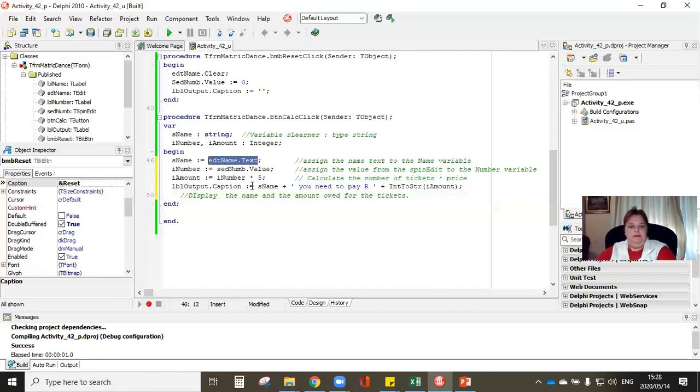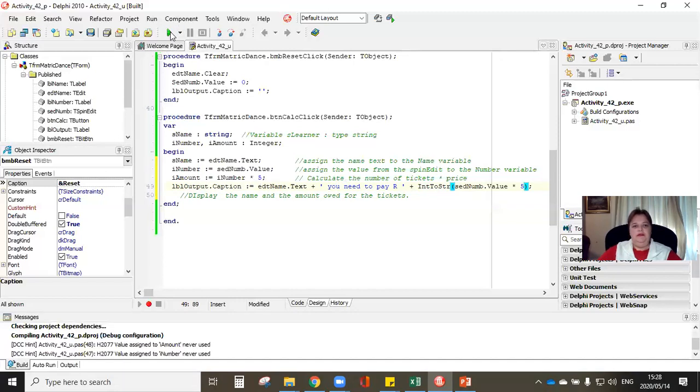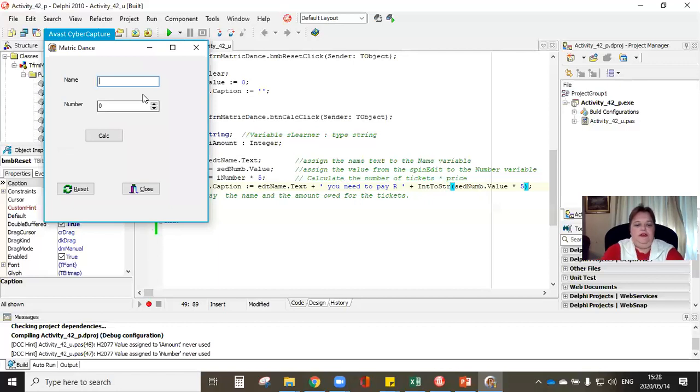So I'm going to copy here and place it there, and instead of iAmount, now watch this, I would have to take sedNumber multiply by 5. Okay, so let's see if it still works. So it is possible to work without variables, but it does make your code very long. Say Mary, and she's 1 ticket, and Mary, you need to pay 5 rand.